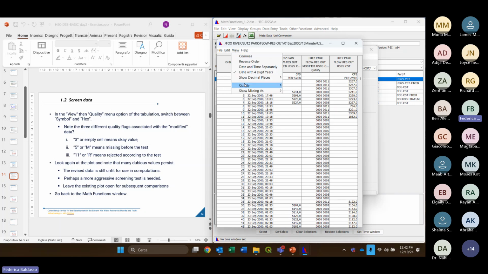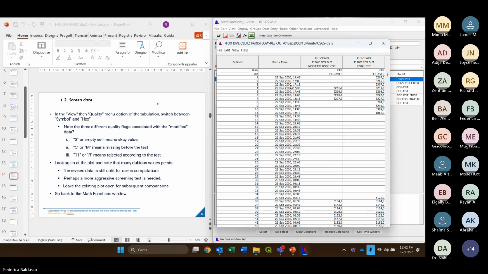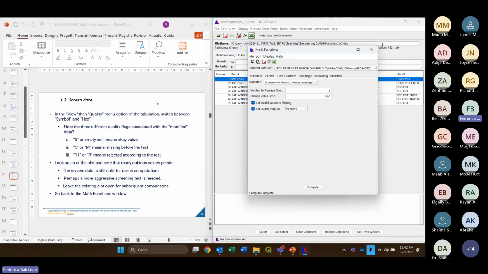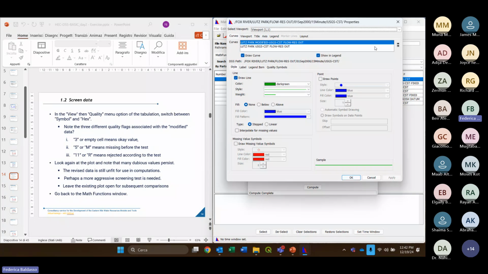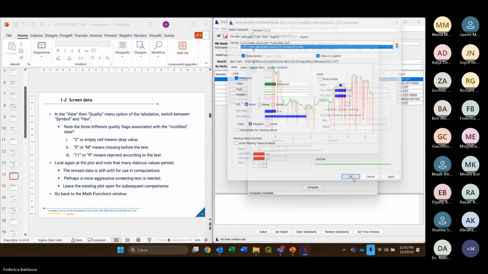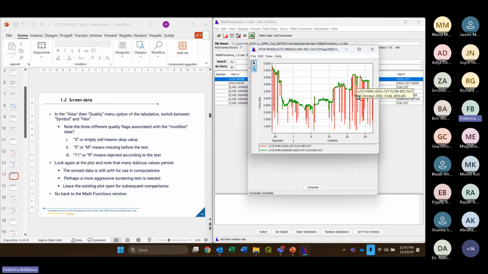So now let's remove it. And let's have a look again at the plot. Again, the modified one is below the original one. So from the edit menu in plot properties, you can change the visualization order using this arrow. So I move down this one. I apply the change. Okay.